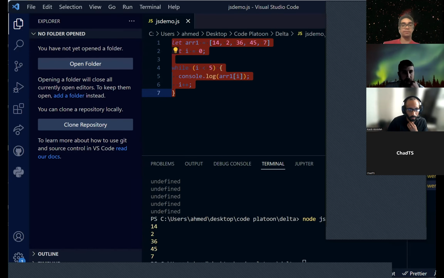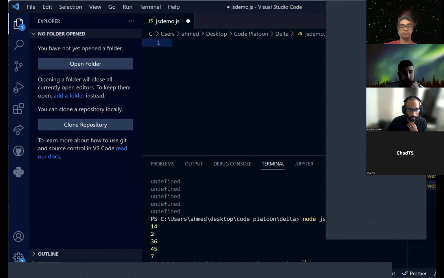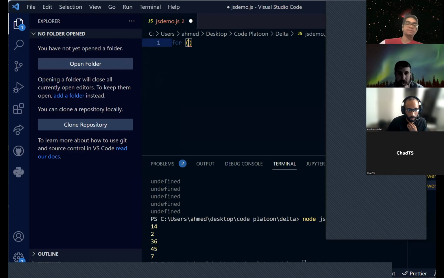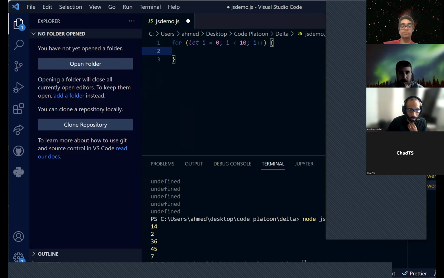Now, the second thing that we can do is a for loop. We can say for, and now we have to say another let. We have to say let, let's call it i equals 0, i less than 10, and then i plus plus. So this will basically say, we're going to run this 10 times, because that gives the start point, the end point, and then how much we're incrementing by.